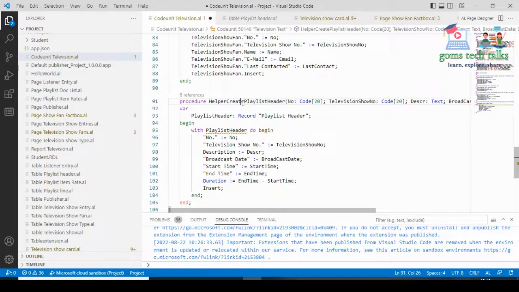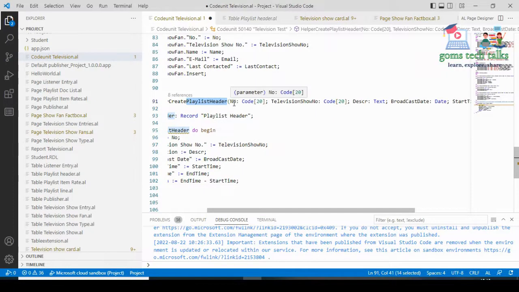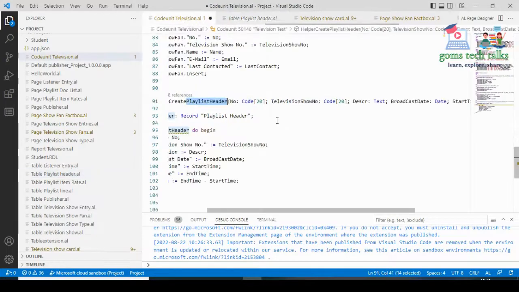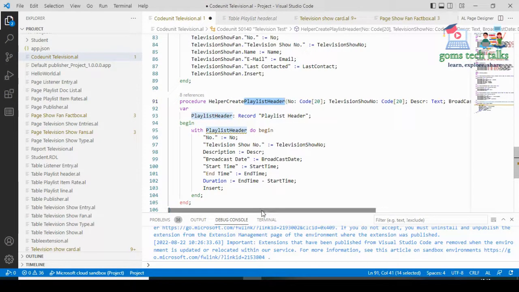It is better, if you are trying to create a procedure for any specific table, to give the table name so that you can easily understand. Helper create playlist header. Here I'm just passing the parameters. It is better to go with the same data type and also the size which you have created. So here I have created Code 20, television show number, everything. I have passed it as a parameter, and I have created a variable called playlist header.